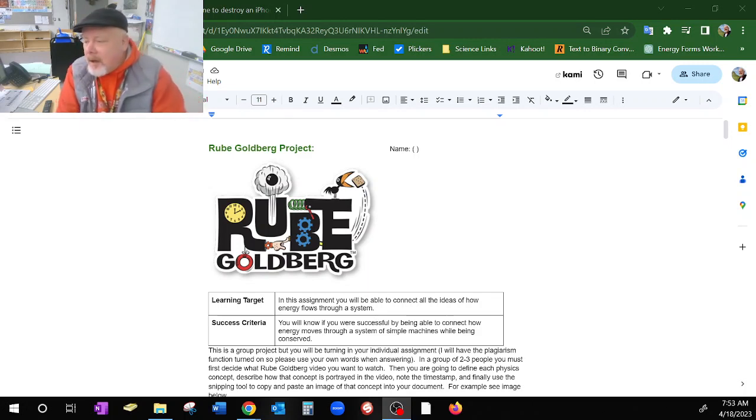So this is the Rube Goldberg, and what it does is it goes through and it shows how work, power, and efficiency, all that stuff works. It goes through and shows about simple machines. It goes through and shows about energy types and energy forms, and how energy forms are converted from one to another. So really, this is like the final exam for the energy unit.